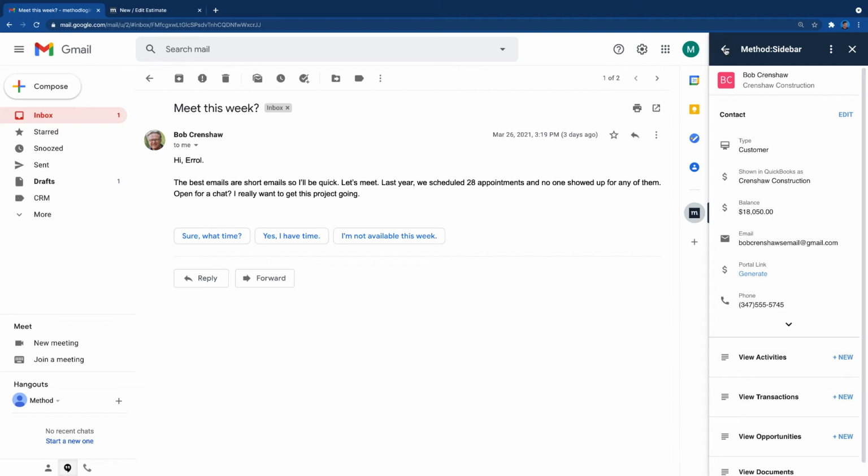And this integration isn't restricted to just me. If I have other employees in my company who are also using Method CRM, they too would have access to this information within their inbox as well.